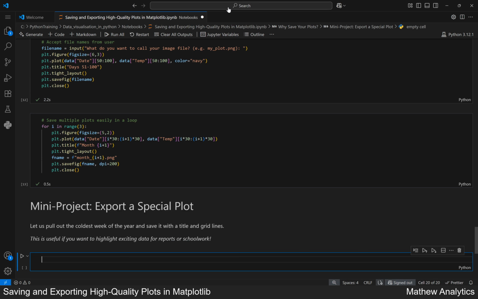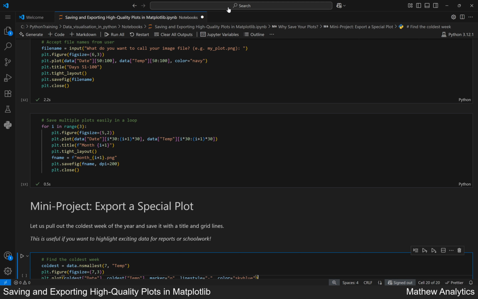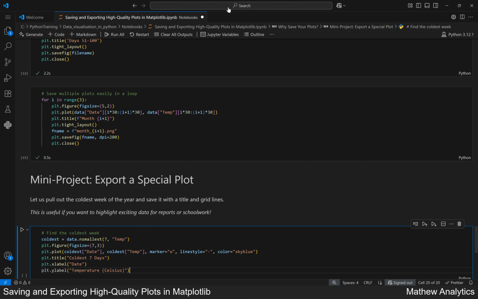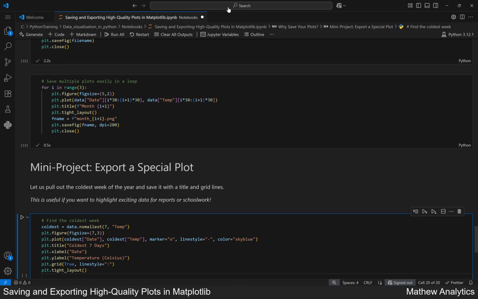Let us use pandas to grab the 7 coldest days from the data. We start a new plot for the mini project. We show dots for each point and connect them with lines. The chart has a title highlighting the coldest days. We label the x-axis as dates. We label the y-axis with temperature. Grid lines are turned on to help you see values clearly. The layout is tightened. We save as coldest_week.png with higher resolution. Always close at the end.